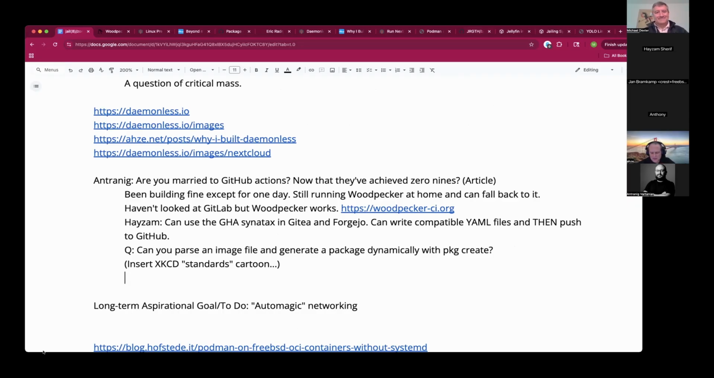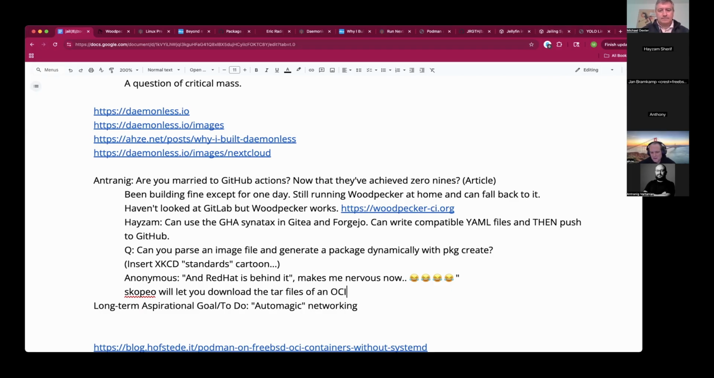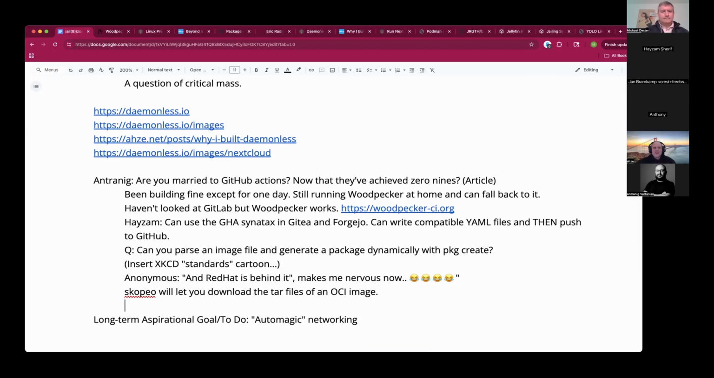Yeah, that's a good question. So I don't have an answer for you to convert a Docker file to a port per se, but I don't even know how to pronounce this tool, Skopeo, but this tool will let you download the tar files of an OCI image, and then you could technically convert that to a package. I've never done it, but it's just the tar files of the image. So I don't see any reason why it wouldn't be possible.